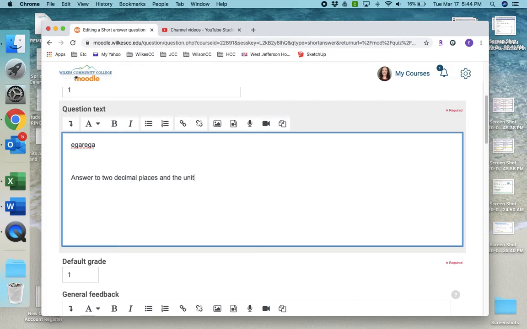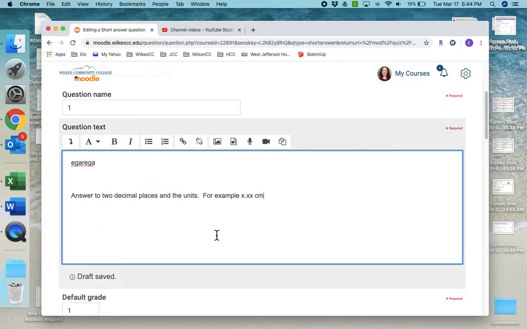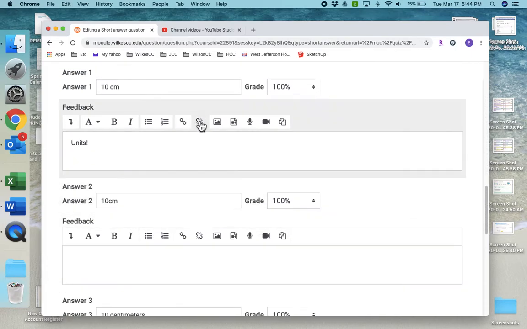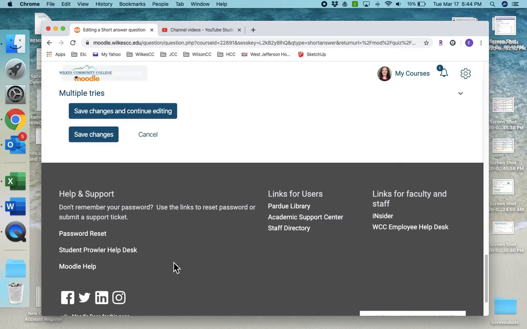and the units. For example, x.xx centimeters. So giving them an example of how to answer so that you don't get a billion different ways to answer and they don't start emailing you and saying, I know my answer's right and so forth. Hopefully they'll read this and see how to upload correctly, which would be this first one, but I still put in some others just in case.